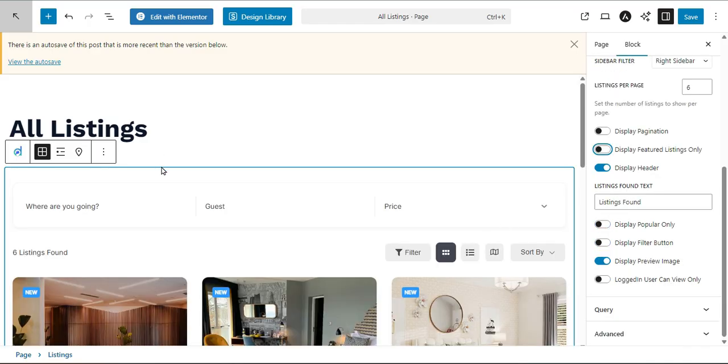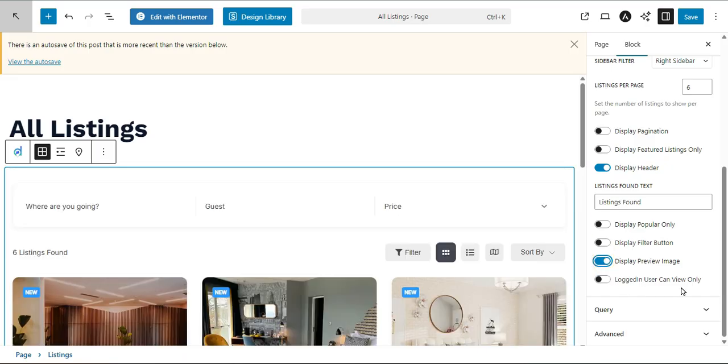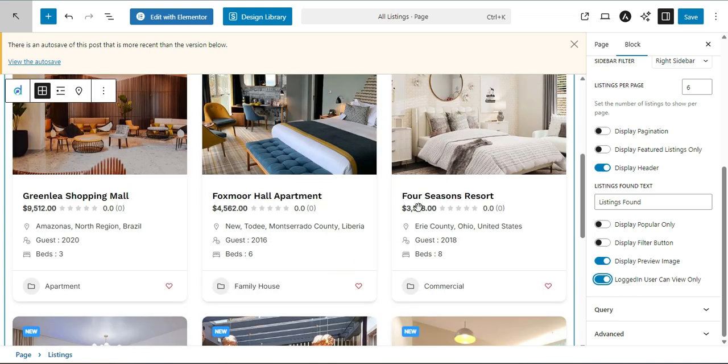Display header, it will show display header. If you want to disable, you can also disable. Login user only can view this only. You can lock this system, so only login people will view your listing.